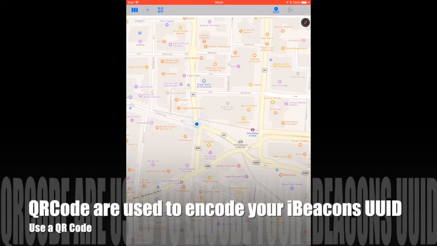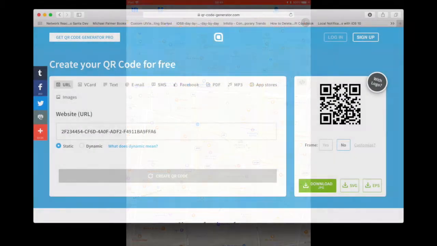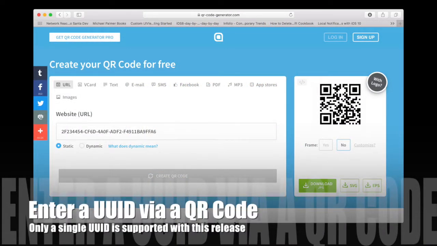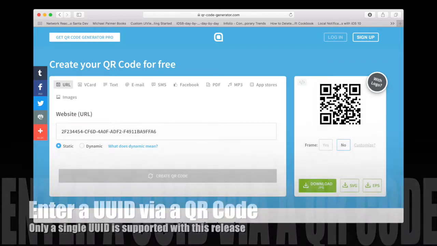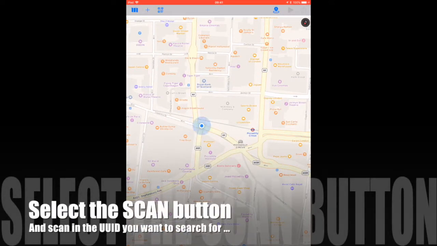A website where you can create QR codes is the first thing you need to find if you want to use iBeacons. You can then enter your UUID code and create a QR code of it. Once you have the QR code, you can go back to the app and use the scan button, third from the left.